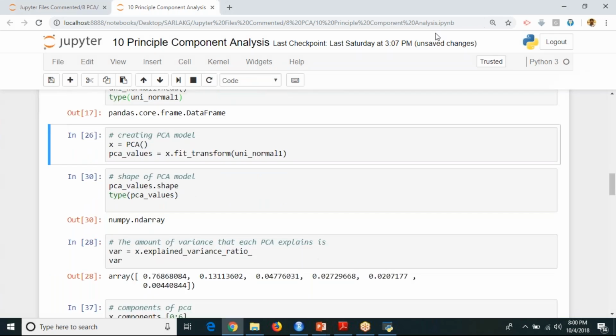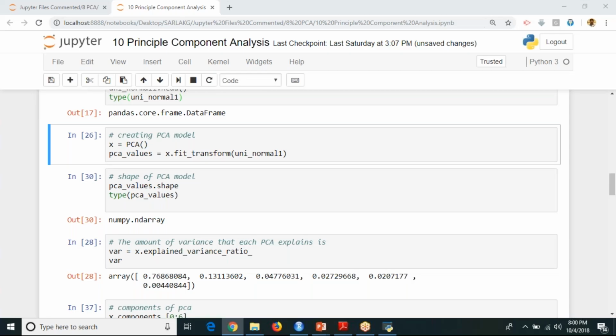The screen is not refreshing. One sec, let me refresh. Now I have refreshed it. Just check it out. Yes, is it refreshed? Yeah, it came. Pandas data frame.